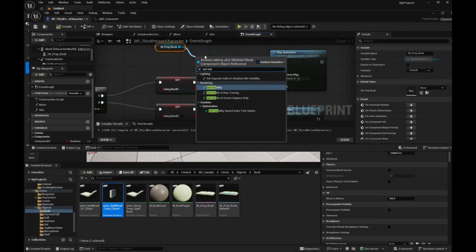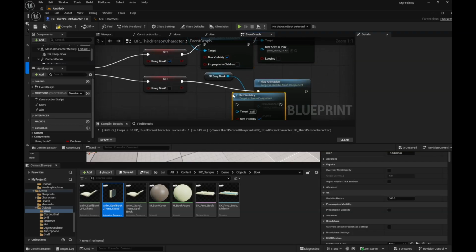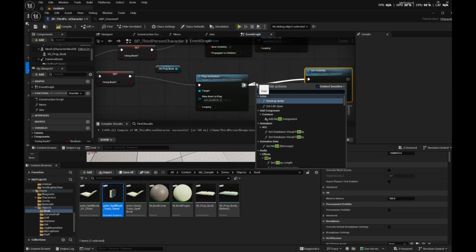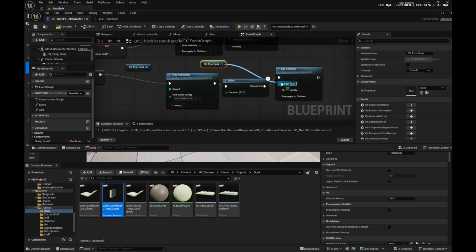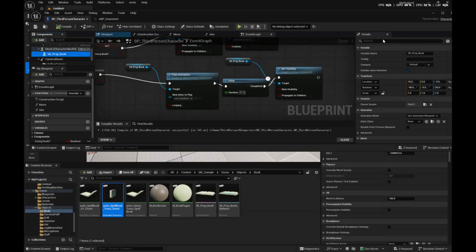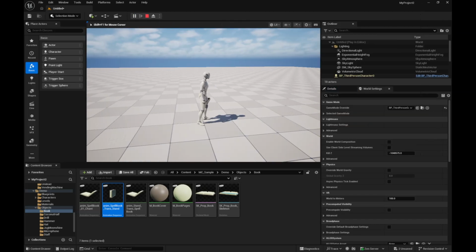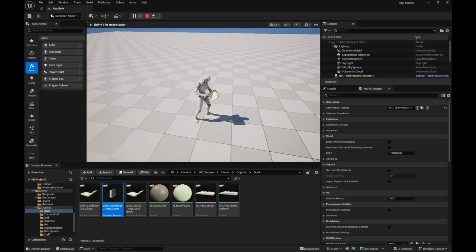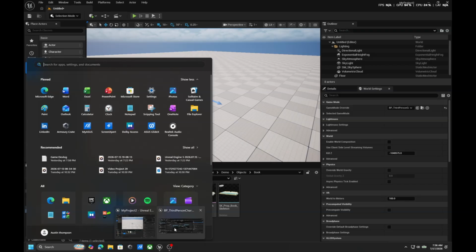Next, we will change the visibility. So when the book is being used, we will set new visibility to true. Then, when we are not using the book, we will set it to false. We will then need to add a delay when we close the book so it doesn't disappear immediately. Then we need to make sure that the visibility is set to false for the book, so it is not visible when we start. And that's too quick, so let's set the delay to be 1.